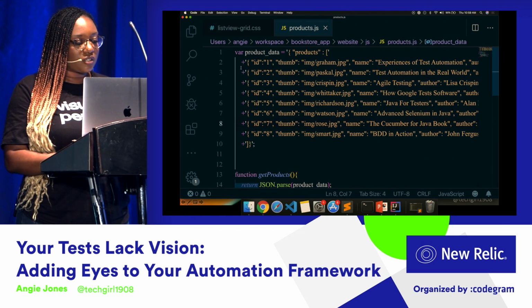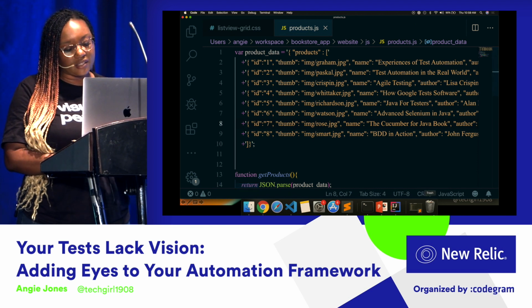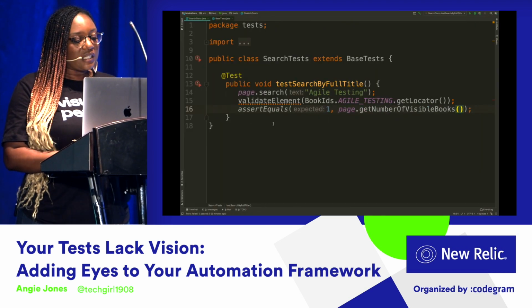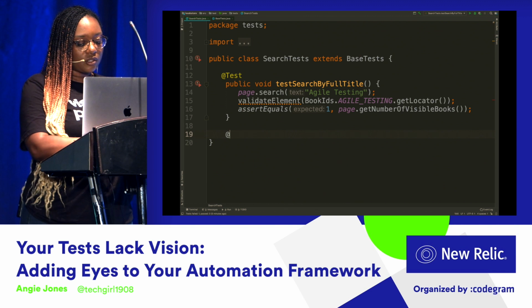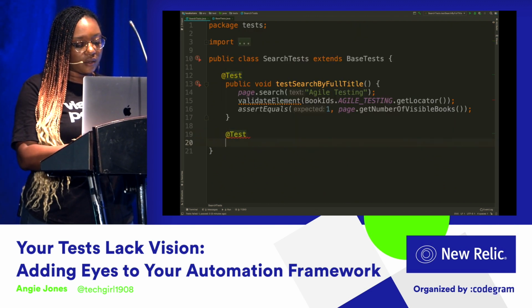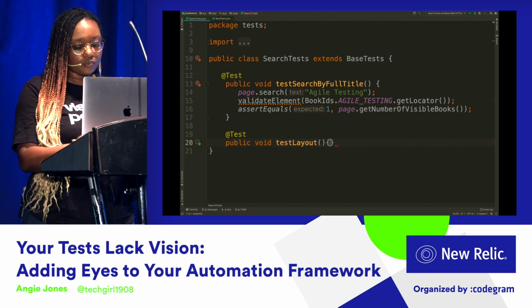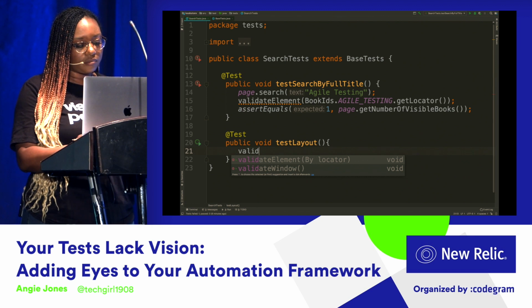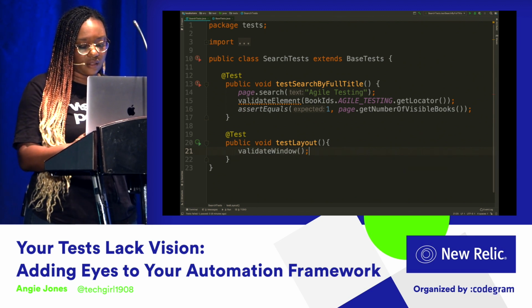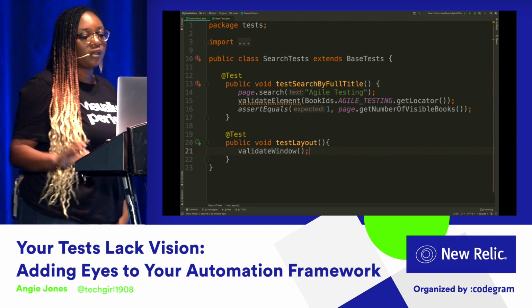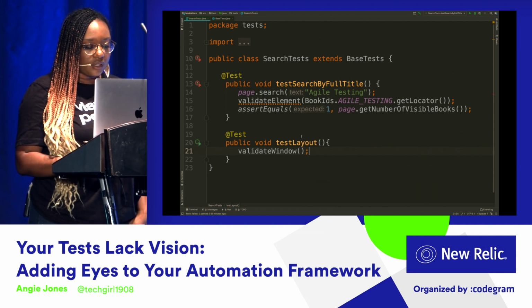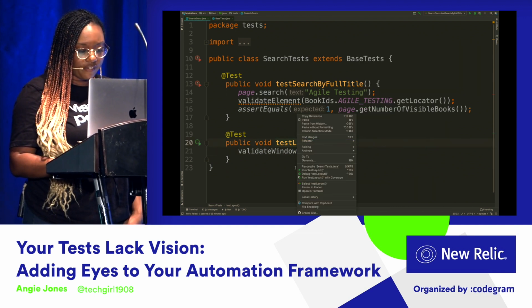So in here, let's write a new test. This time we just want to test the whole layout, so I don't have to do anything. I'll just say validate the window, right? So we'll go ahead and run this. Everybody cross their fingers.